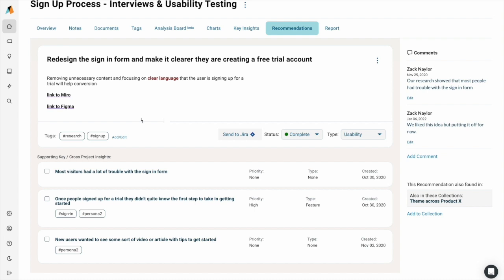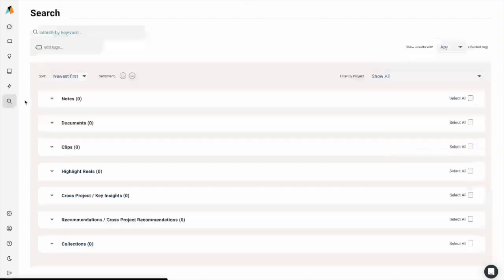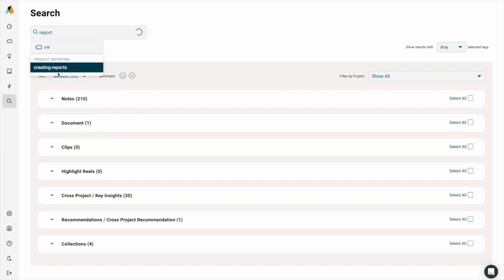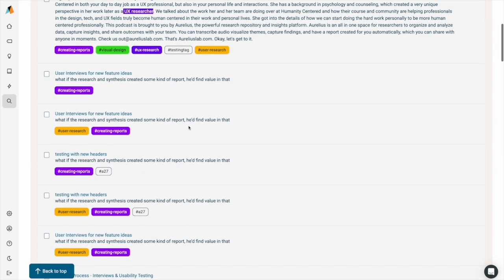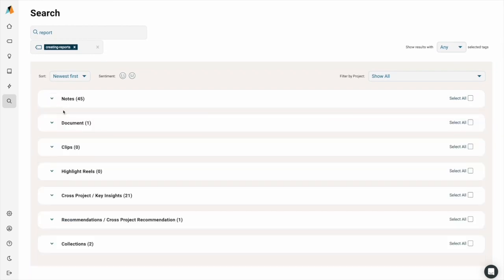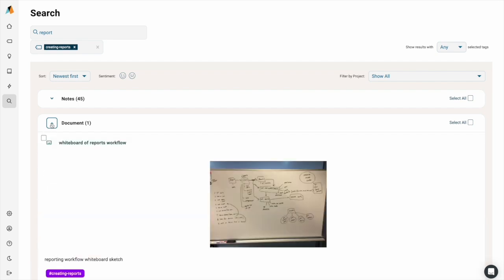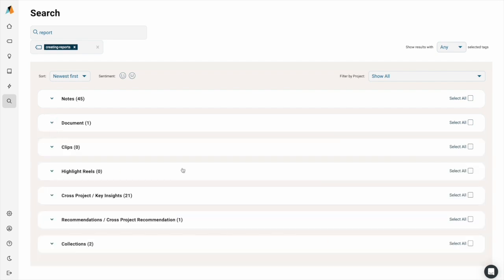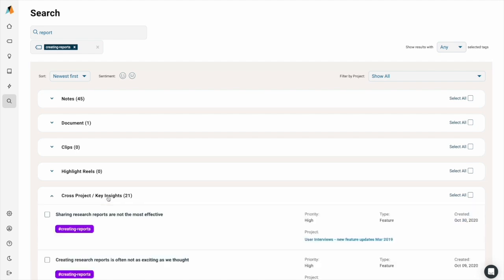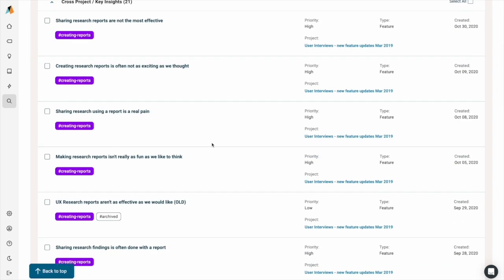You can find research across multiple studies, everything you have in Aurelius, with the universal search, where we can come in here and find anything we want by keywords, tags, or both. And we're going to show you raw notes, parts of transcripts, all of this data from every study you have, of course, any documents, clips, highlight reels, as well as key insights and recommendations from every single study you have.